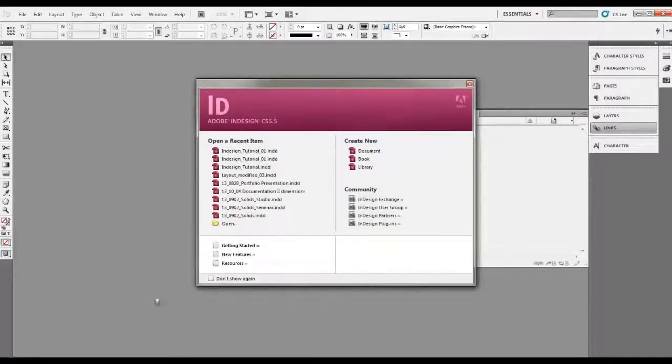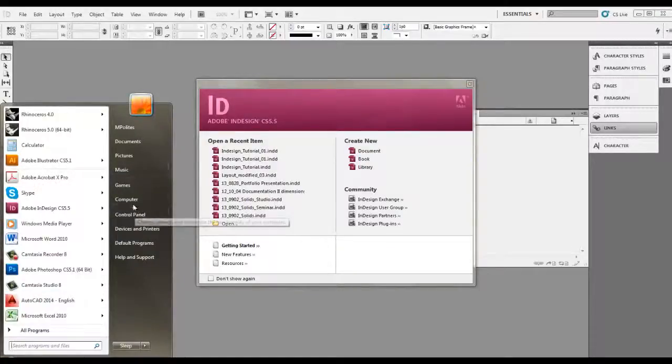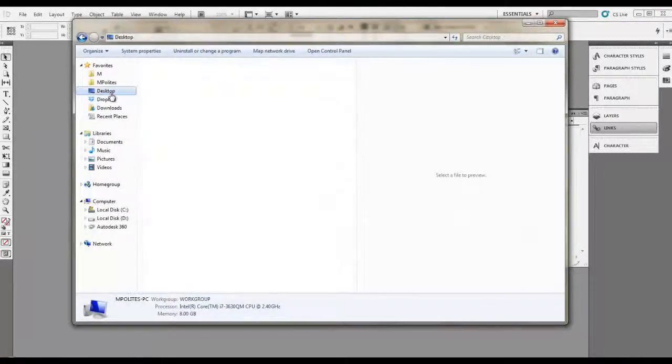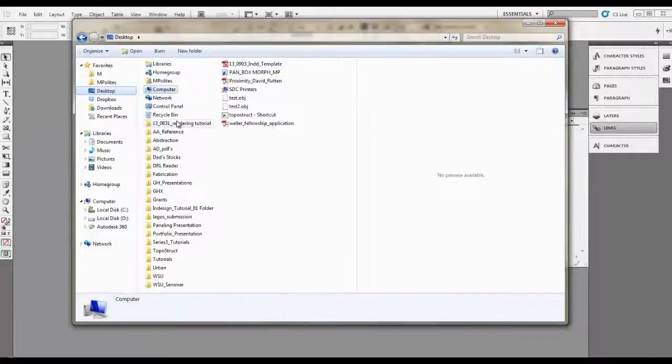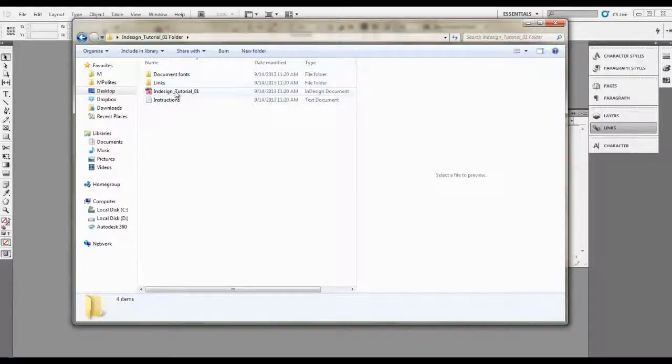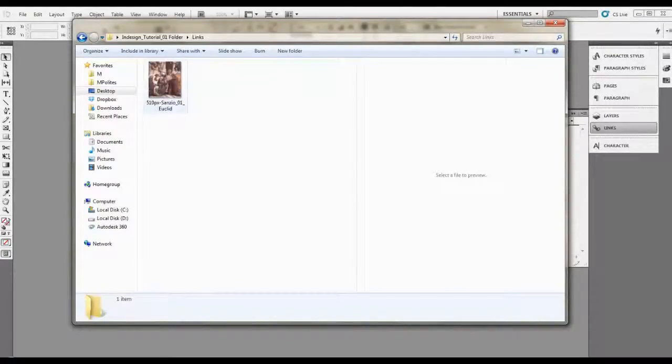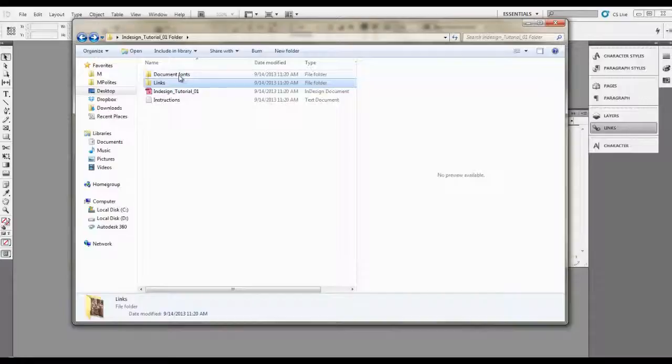Then if I go into my desktop, you'll see that I have the InDesign Tutorial 01 folder there indicated. And if I double click within it, you see not only the InDesign file, but all of the links, which is that image, and my fonts that I was using within it.